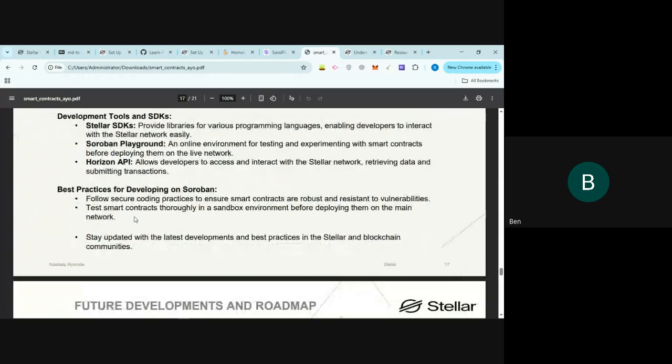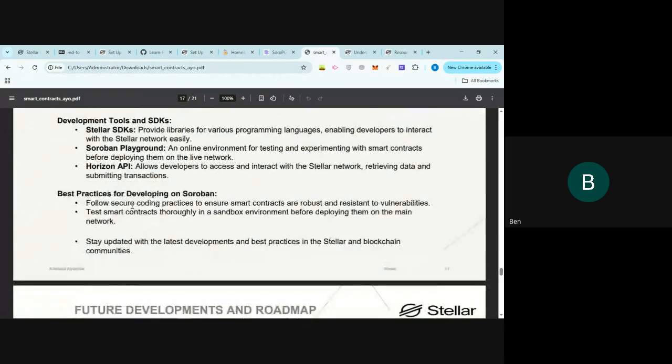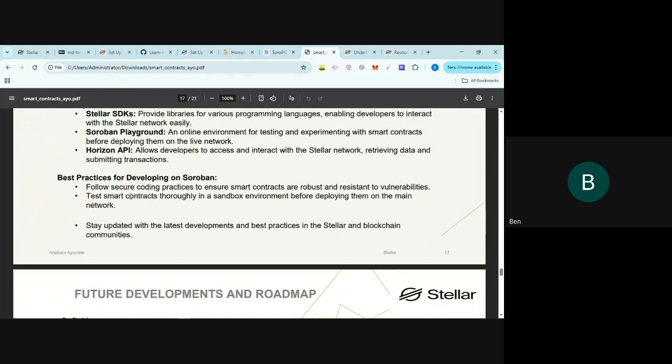Here you don't really need to create a smart contract to retrieve data and submit transactions. So, best practices for developing on Soroban: you have to ensure that your code is audited before you deploy it. You also have to test it on the testnet, which is a sandbox environment that you can use before you deploy to the main network. And you also have to stay updated with the latest developments and best practices in the Stellar and blockchain communities.